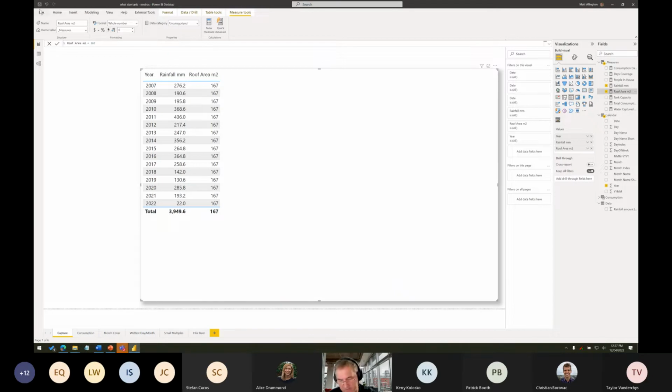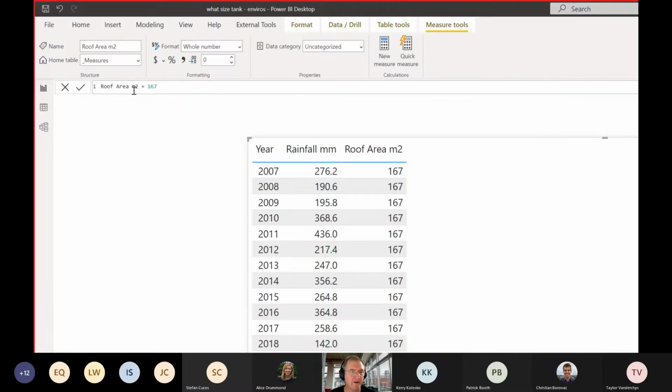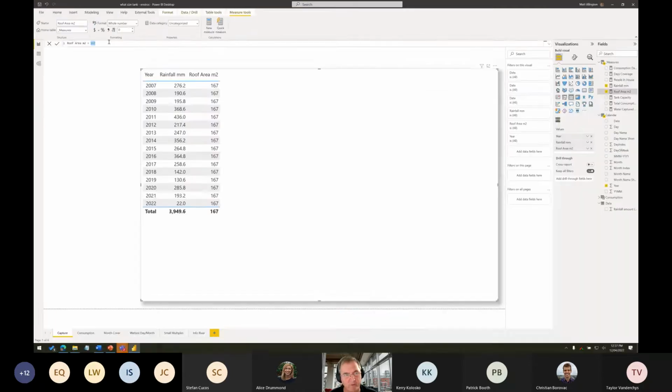So what I've done is I've created a measure called roof area in square meters, and I've hard coded the 167 inside the measure. So think of it as a cell containing that reference. And I can bring that measure into my visual. And of course, we're getting the same number all the way down the visual, because the area size, the square meters, don't change depending on the year or depending on the rain. And so when you see the data like this, it is perfectly intuitive.